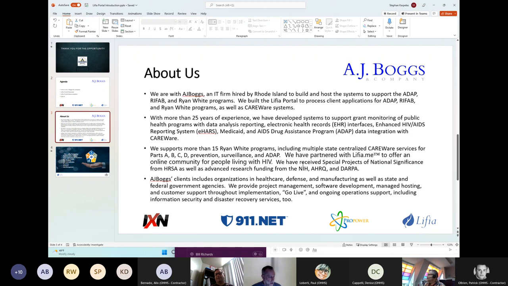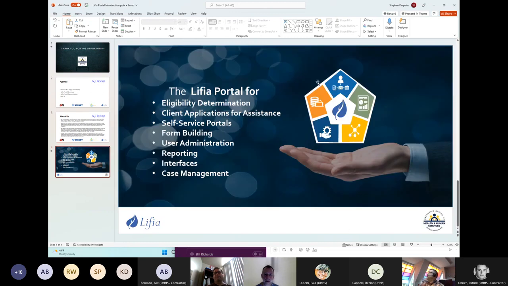Our client list includes organizations in healthcare, defense, manufacturing, and other federal government agencies, and we do the full project life cycle. Okay, so the LIFIA portal. There are many different areas that the LIFIA portal can support. We do mostly eligibility determination and client applications. We do have some self-service. We have form building, user admin, reporting, Medicaid and other source interfaces, and also case management.